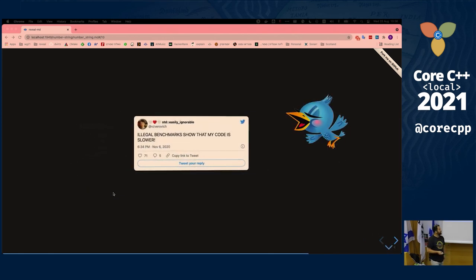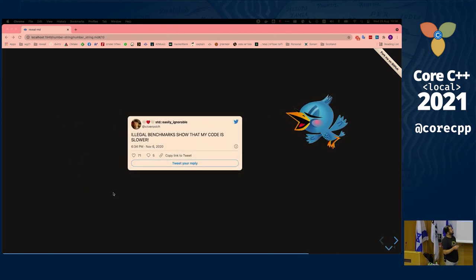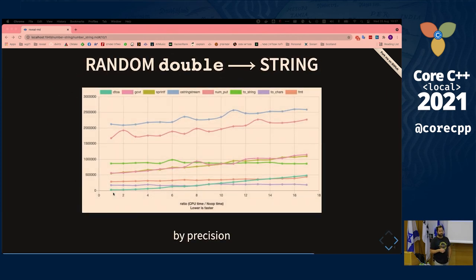All right, so it's now time for benchmarks to compare the performance of all the functions we've seen. I've run some benchmarks using the quickbench.com website. In this case, I've run all those functions we've seen on randomly generated floating point numbers, converting them to a string, and I've run it for each number of precision digits from 1 to 17.